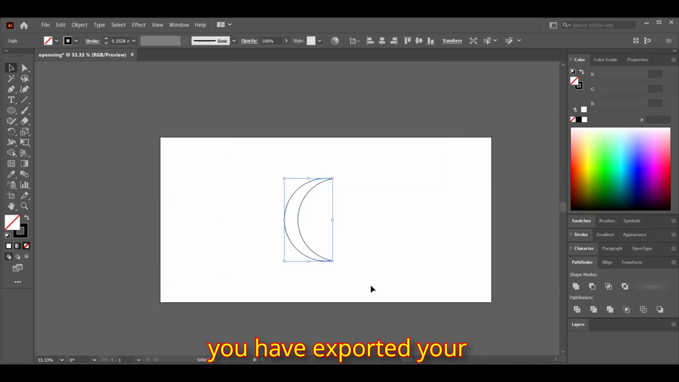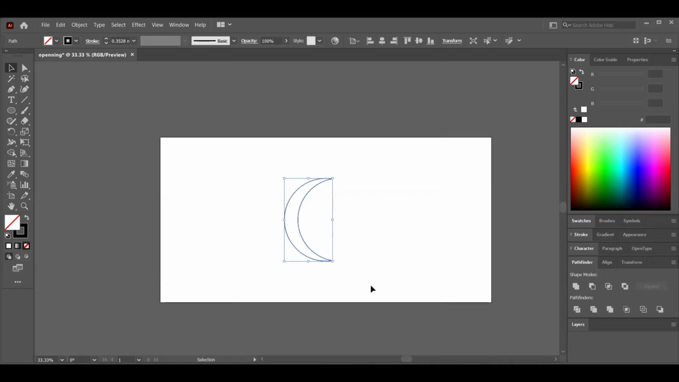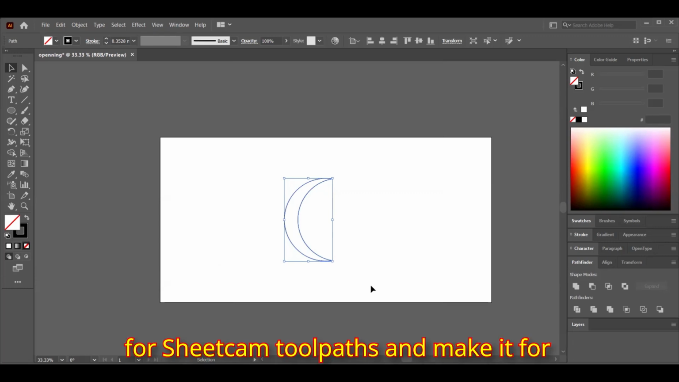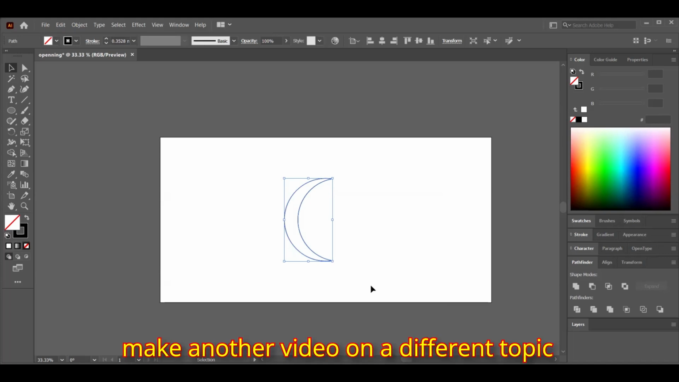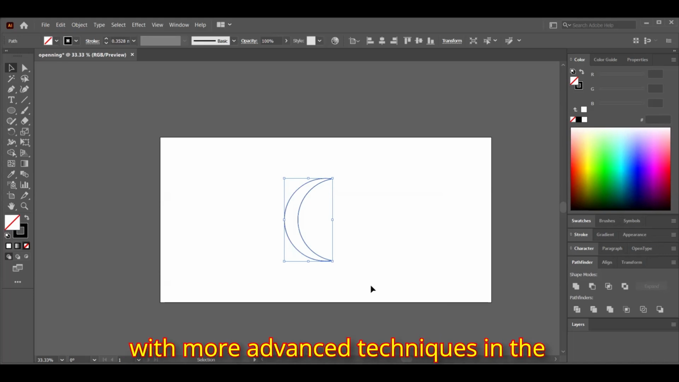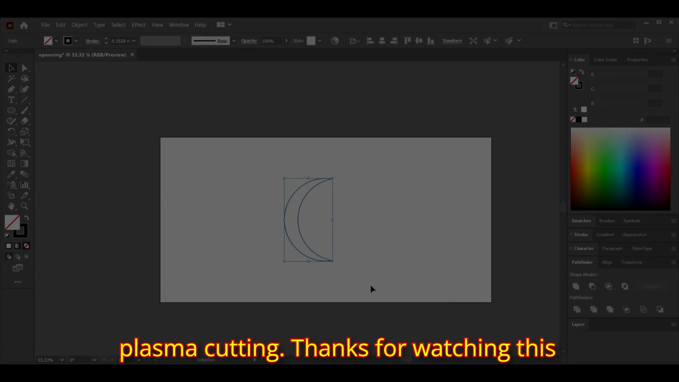Now you have exported your crescent file as a DXF file, and you can use this DXF file for SheetCam toolpaths and get ready for CNC plasma cutting. That's it for today. We will make another video on a different topic with more advanced techniques in Adobe Illustrator for CNC plasma cutting. Thanks for watching this video.